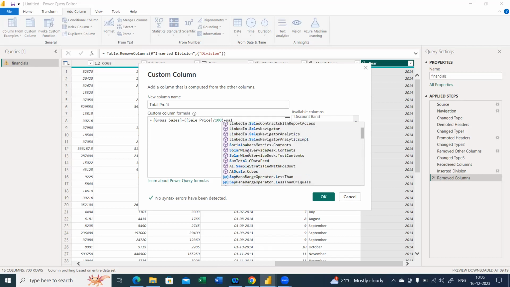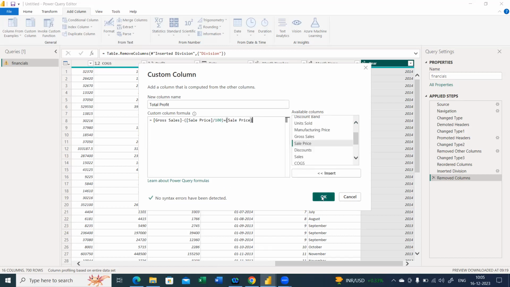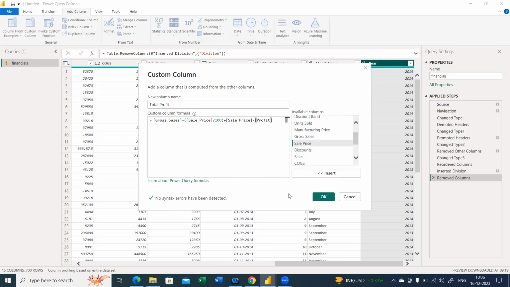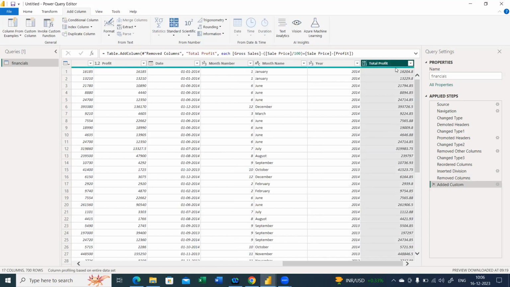Clear with the point here? Yes. So this is the sale price. If I want to include the sale price again, I'll just include it, and no syntax errors are detected. Minus, so I'll go for product, or profit again. I'll have a column related to profit. I can also use the M query language. I'll send you the documentation, go through it. So we can have M query language as well on this. I can insert all the available columns at the moment. So we can have total profit, and I can click OK.